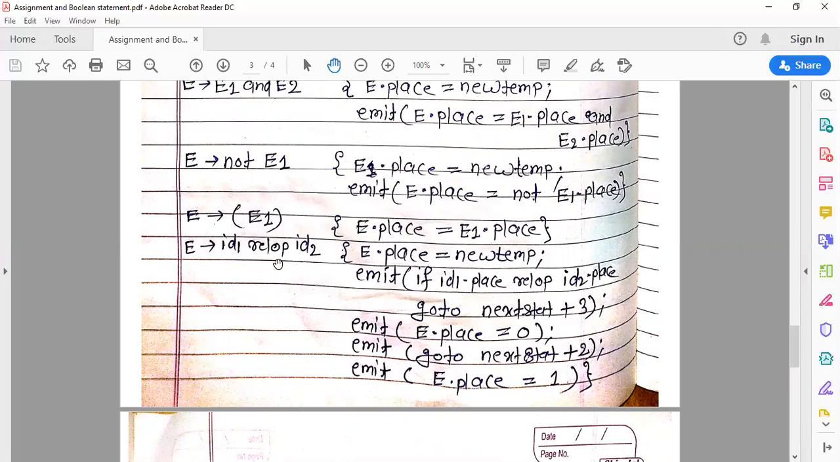E derives id1 relational operator id2, and the semantic rule is: e.place = newtemp; emit if id1.place relational operator id2.place goto nextstat+3. Next statement plus 3 means: what is the current statement? Suppose the current statement is 100, then it will add 3. This is the instruction for jumping, so if the current statement is 100, then it will jump to 103.